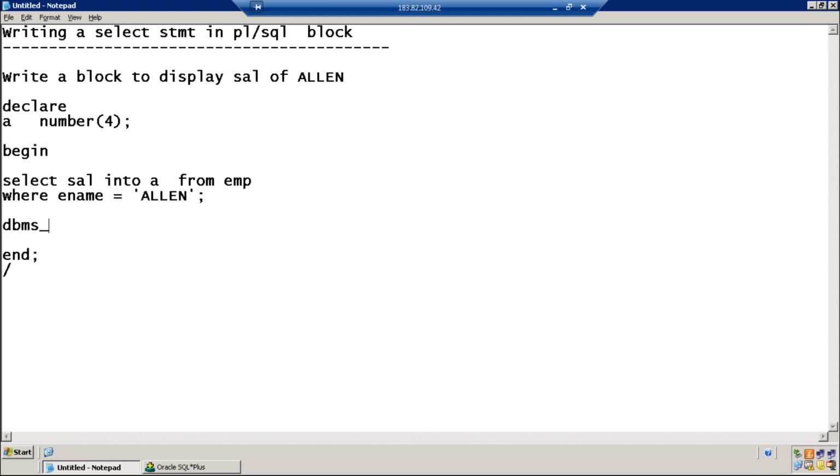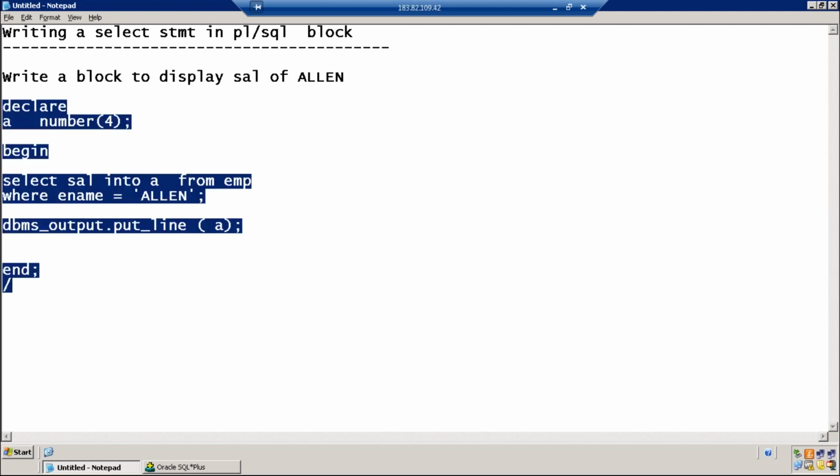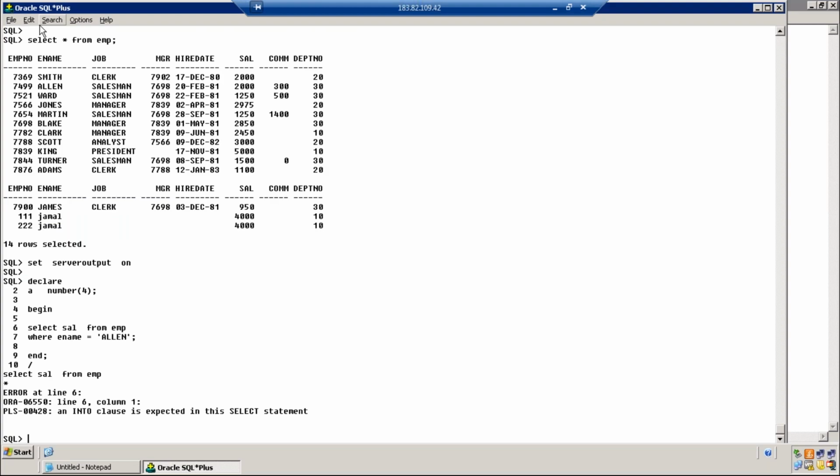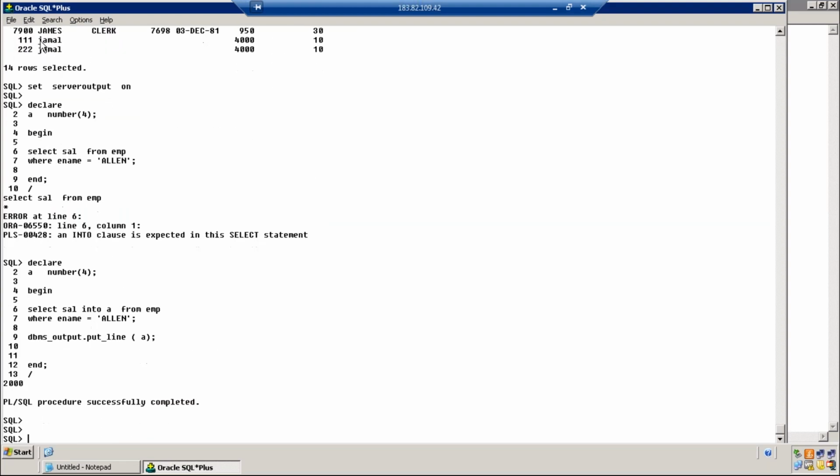So dbms_output.put_line. That's it. What is the response you're getting? 2000. Perfect. I have successfully executed a select statement in a PL/SQL block. How to run a select statement in a PL/SQL block? Make sure that the select statement has what clause? Into clause. Okay. Any doubts in this program?